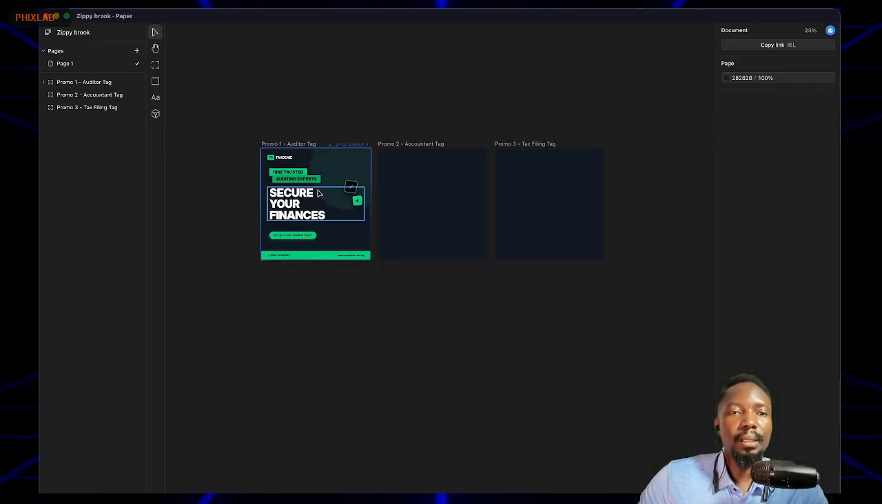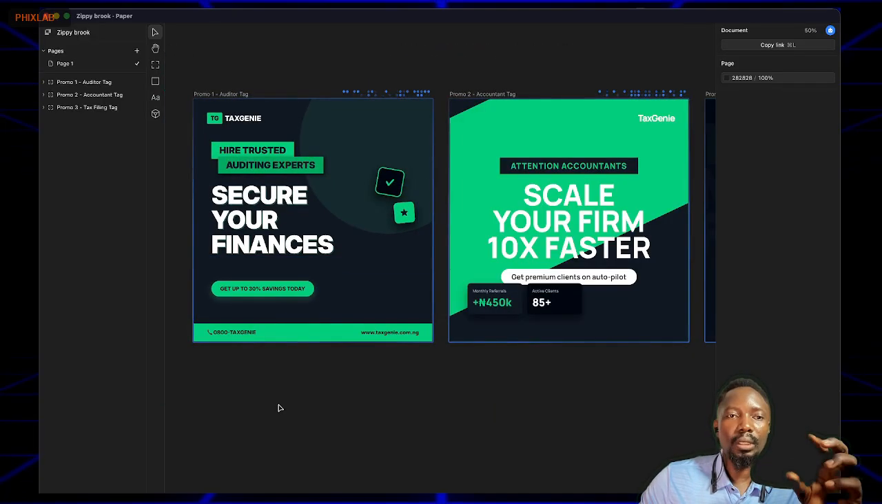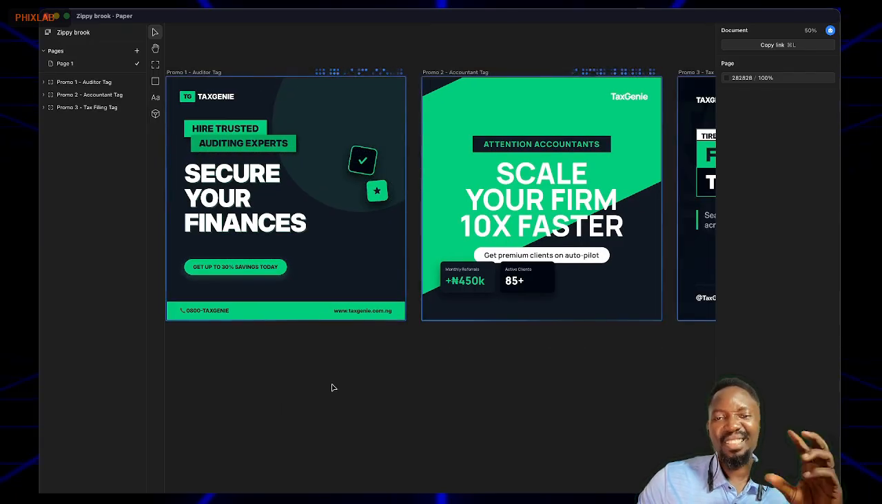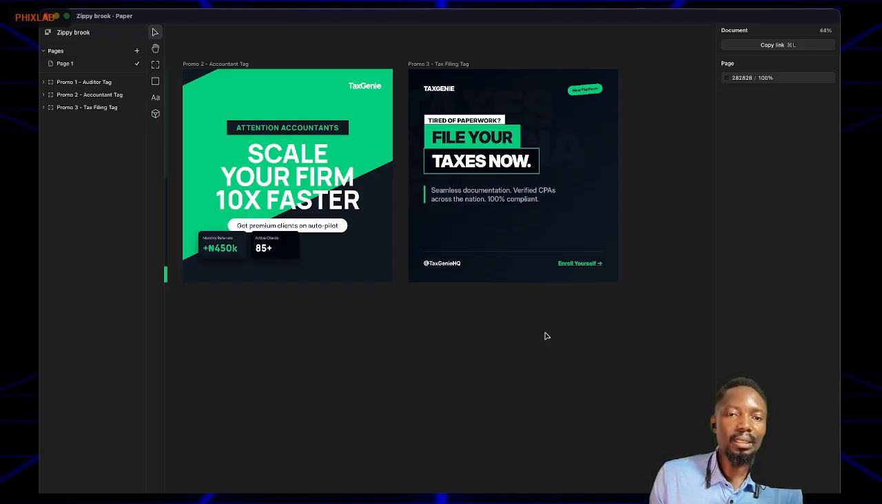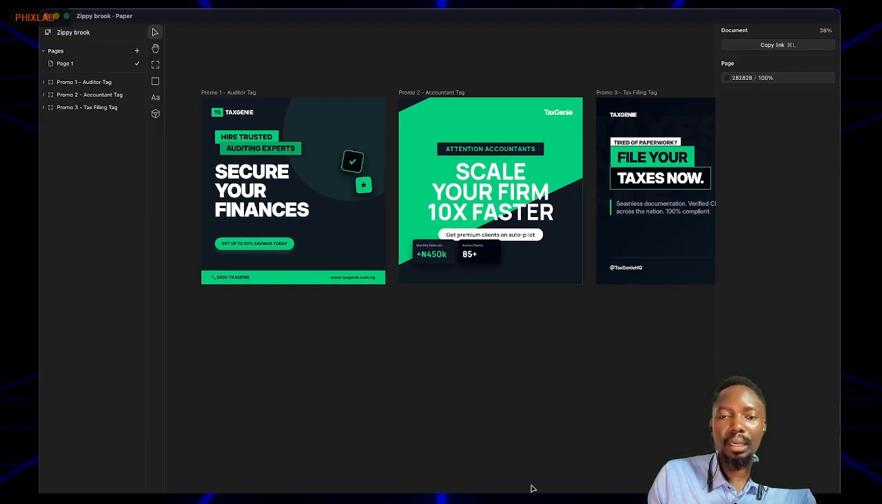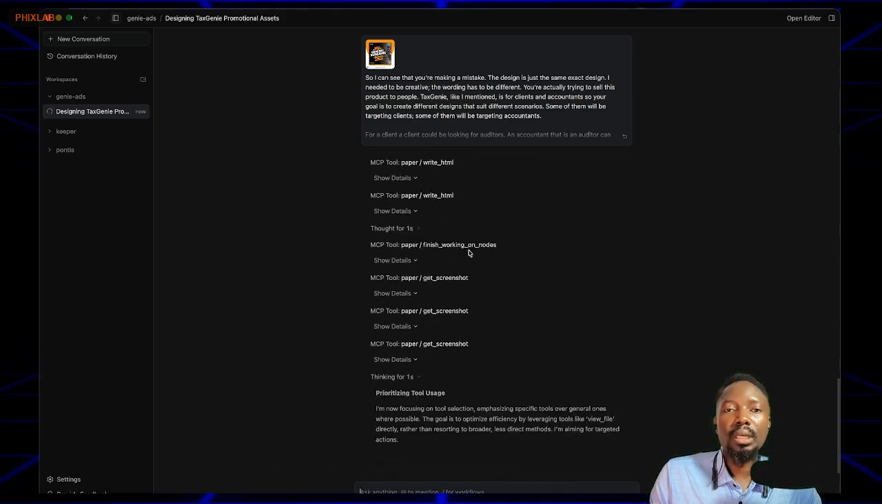So this is much better. This is very much better. You can see hire a trusted auditor, auditing expert, secure finances, get that trust. This is super nice, getting this done by yourself if you're not an expert designer or you're just a developer, right? So you can see how this speeds up the design process. It's done 3, and I wanted it to do like 10, but you can just see the overall idea.